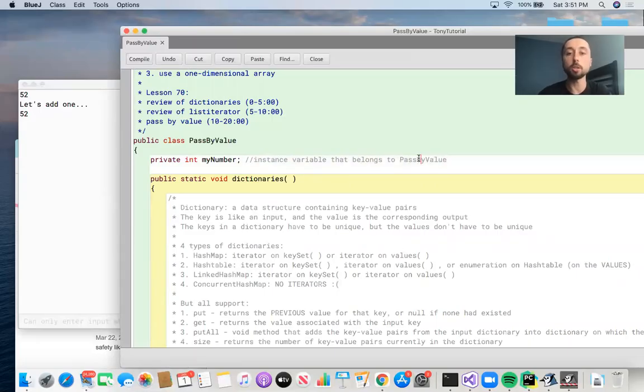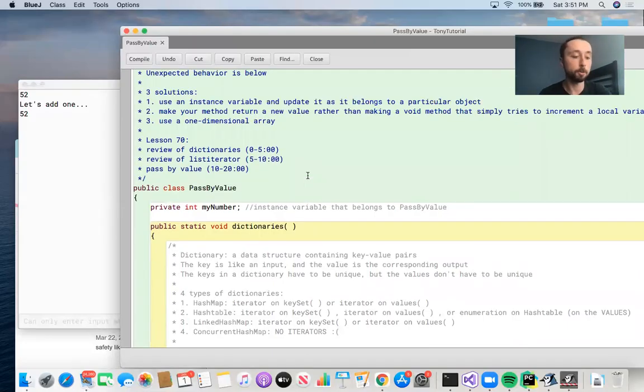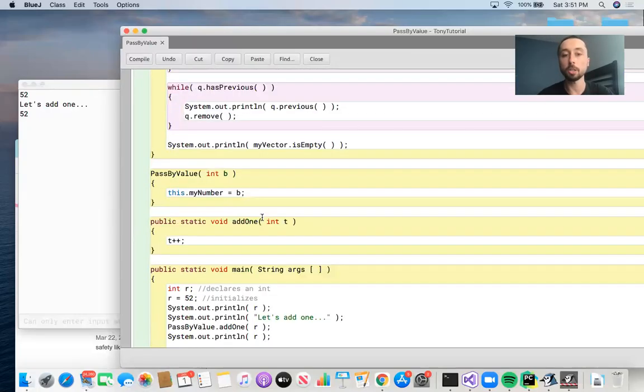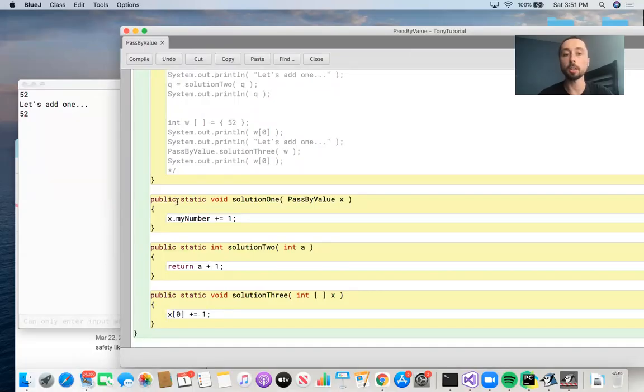So there are three solutions that we can talk about for getting over this hurdle where we expect it to increment 52 to 53, but it didn't actually work. And the first solution is to use a private instance variable and then an instance method rather than a static method. So the first solution is to scroll all the way down here, and we're going to say public static void solution1 of PassByValue x. So it's going to accept an instance of the PassByValue class. It's going to accept a PassByValue object, and then it's going to increment the instance variable for that particular instance of the PassByValue class by 1.